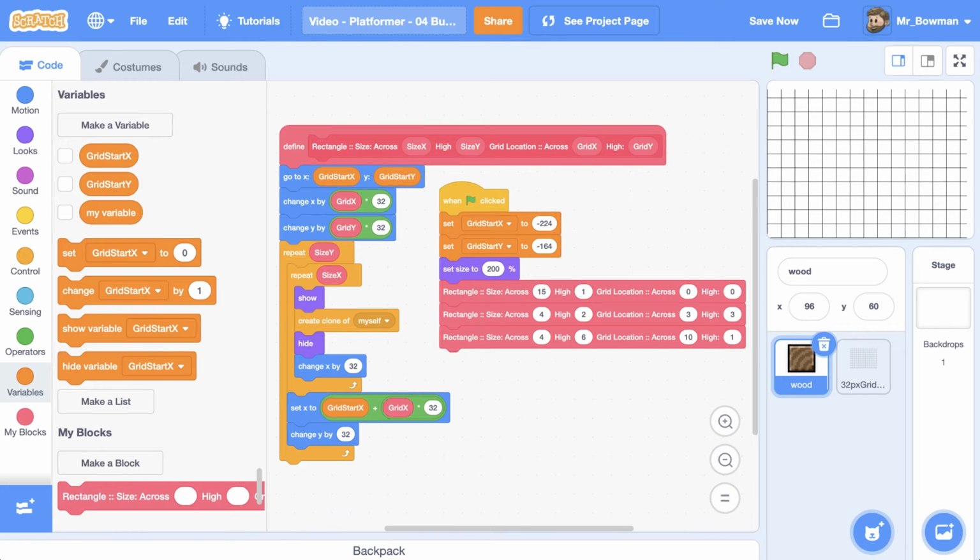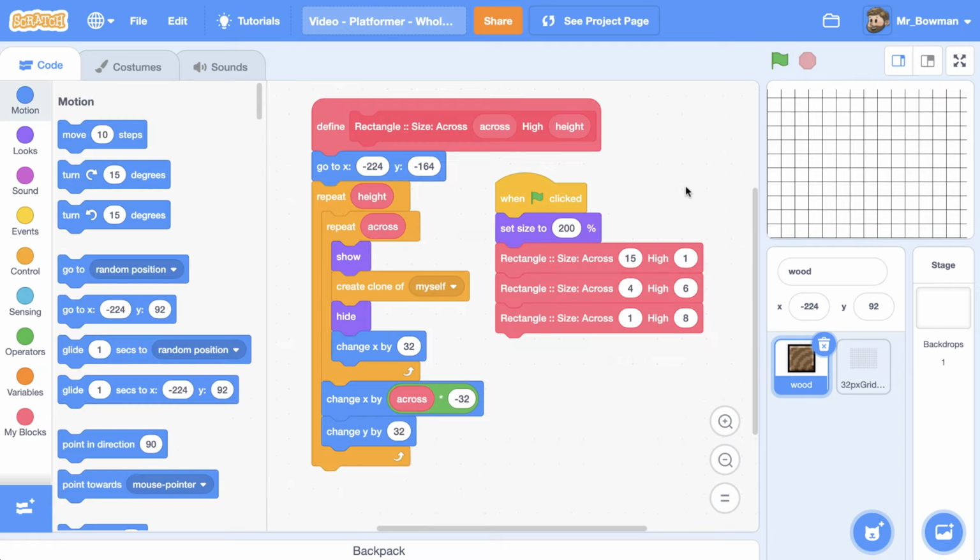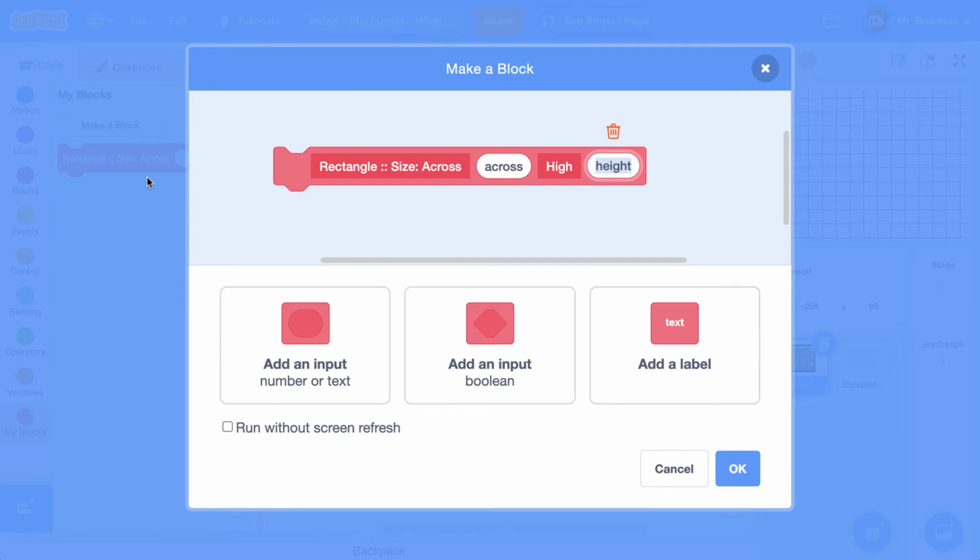Here we have the finished code for this video. You can also see over when I click the flag, the finished code running, and you can see the offset rectangles. Back in our previous code, I'm going to go to My Blocks and edit our rectangle.